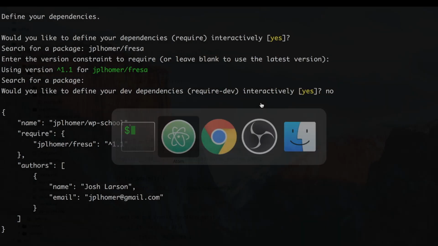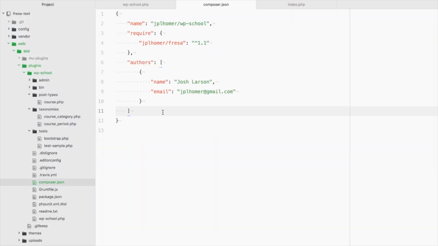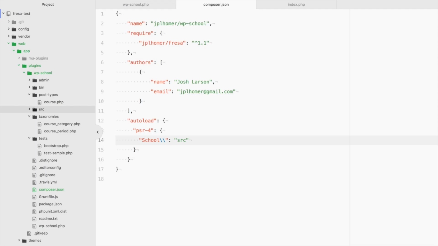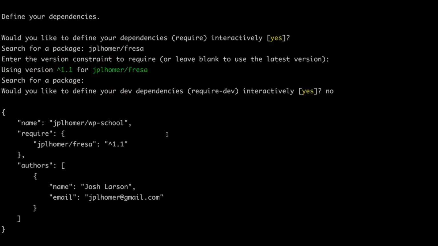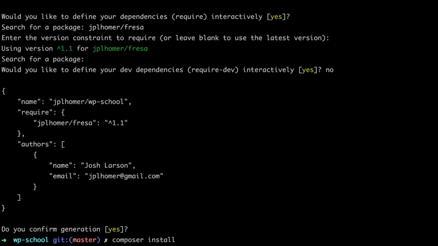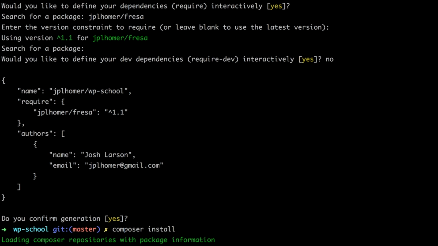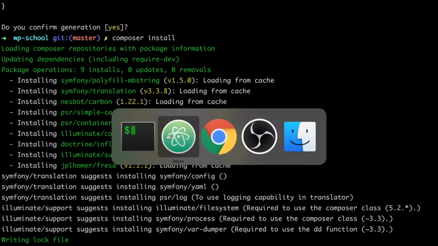Okay, that is installed. Last thing I'm going to do is jump into this composer.json file, and just to reduce the number of file imports that I'm going to have to do, I'm going to enable autoloading, which is a pretty standard thing within Composer world. I'm going to use PSR-4 autoloading, which means that anything starting with a particular namespace, in this case let's just say it's School as the namespace, I'm going to load from the src folder, and I'm just going to create a src folder. So we have it. Okay, and then the last step is just to run composer install, so that gets our Fresa dependencies and autoload file set up. Okay, that's installed.